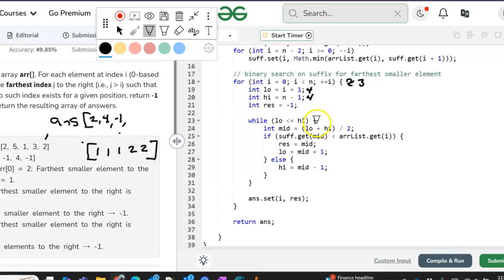Okay, low less than or equal to high, yes. Mid equals low plus high, 4 plus 4, 8 divided by 2 is 4. Is suffix get mid at 4, that's a 2, less than array list at 3? Array list at 3 is 3. So yes, 2 is less than 3. So res equals mid. Mid is 4. All right, res is 4.